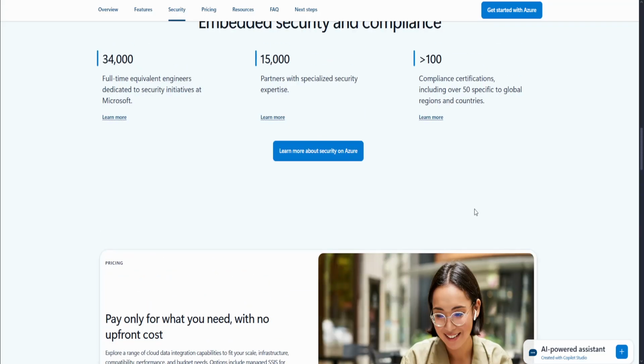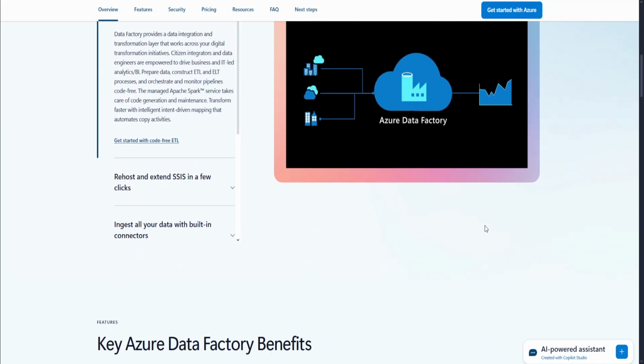And then choose Azure Data Factory if you want a fully managed, low maintenance, cloud native solution with deep integrations.